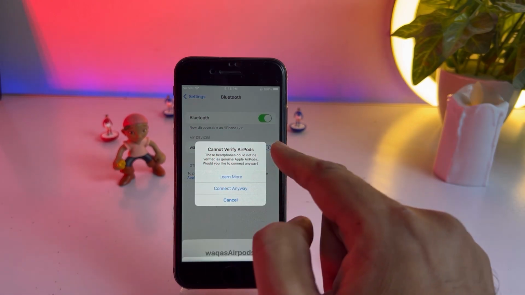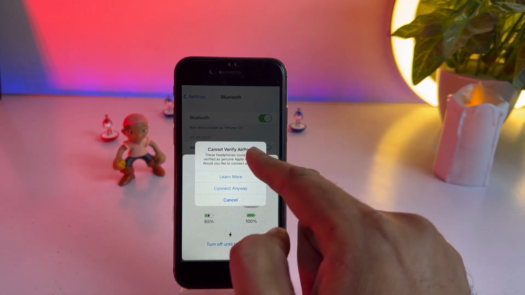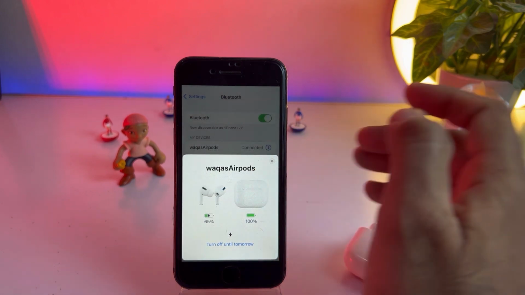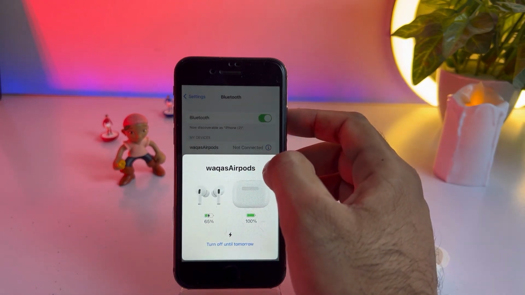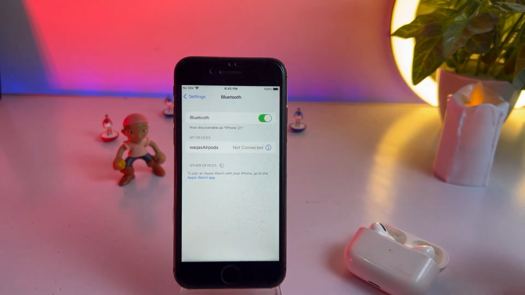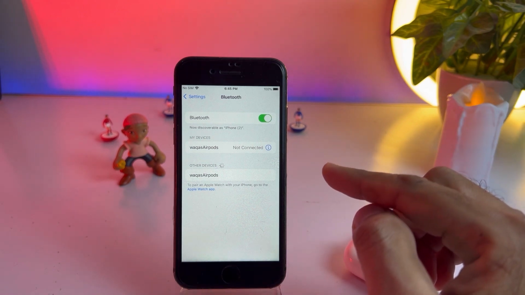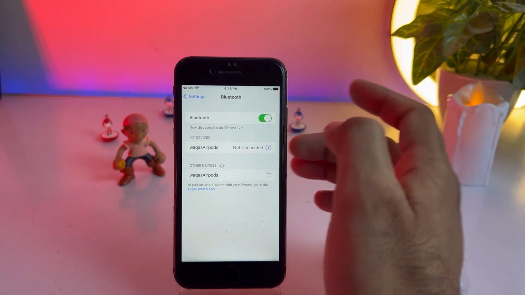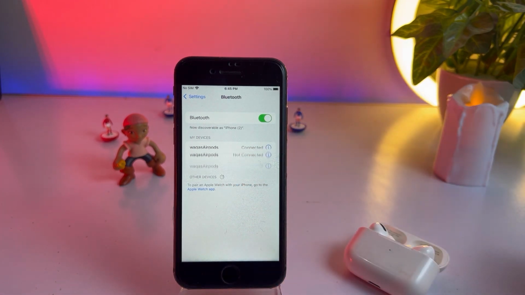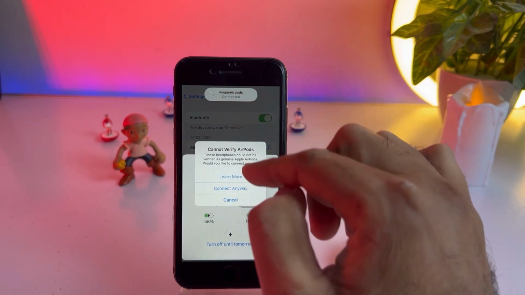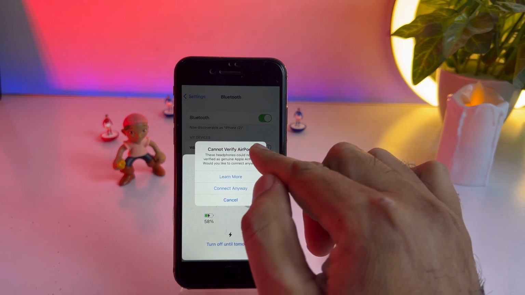You can see it appears on screen, it's showing cannot verify AirPods. Just tap on Continue Anyway and cross. You can see it's showing again not connected AirPods. Just tap on that again. Now you can see it's connected but it's showing cannot verify AirPods.